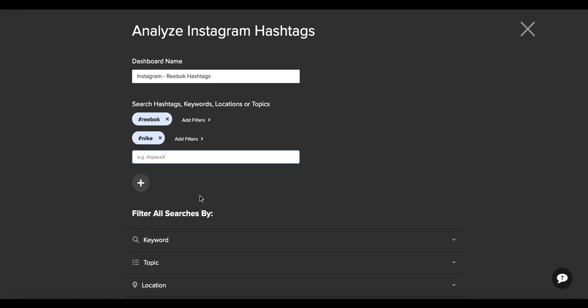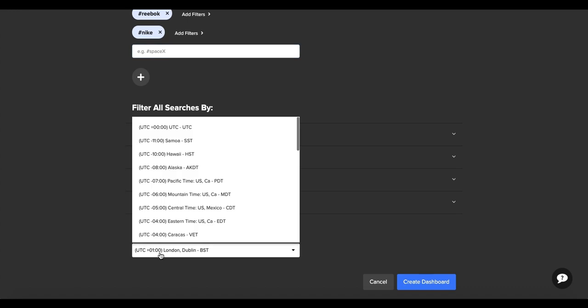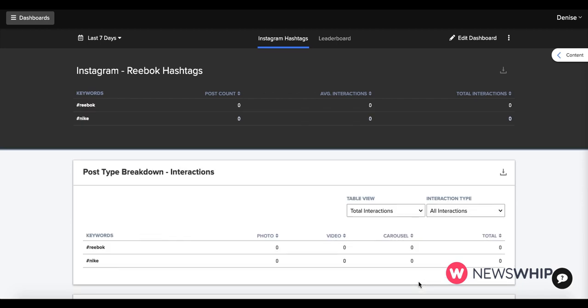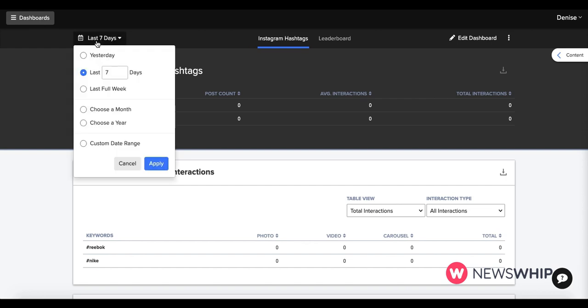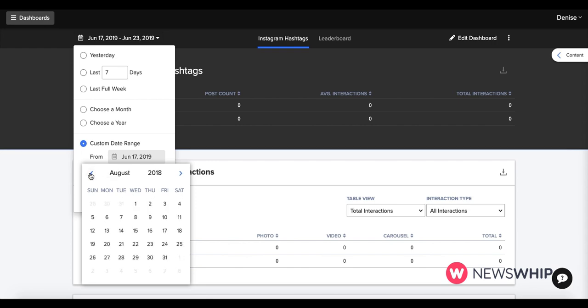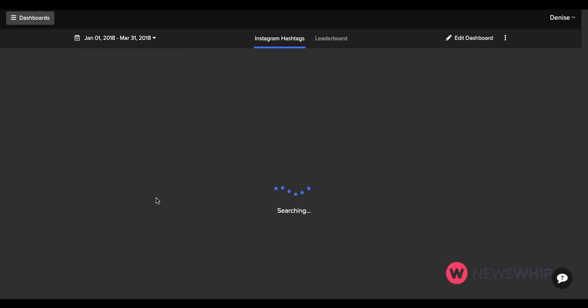Again, I can enter in additional filters the same as before, either using the add filters for each particular hashtag or filter all searches by keywords. And I definitely want to make sure to update my time zone. So once again, I'm going to select the Eastern time zone and hit Create Dashboard. Due to the date range, I am going to choose a custom date range, selecting the custom date range option here. And I'd like to go back to January of 2018 through, let's do March of 2018, and click Apply.